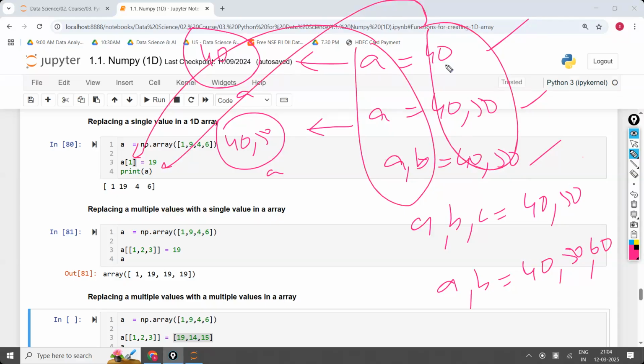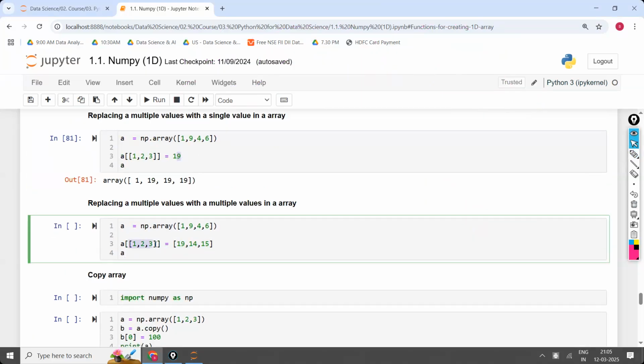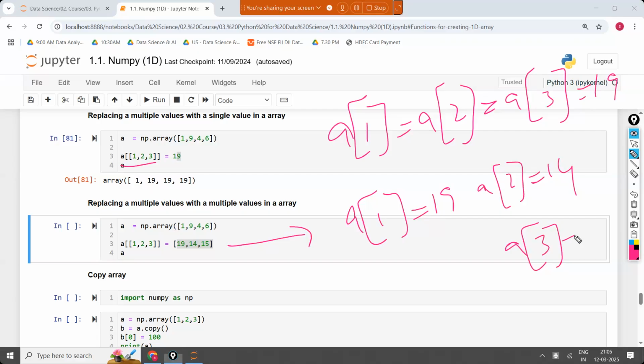So left side, one variable, one value. One index number, one value. Left side, one variable with multiple values. So here, what are the multiple index positions? Multiple index positions with a single value, or you can take multiple index positions with multiple values like this. So in this case, A of 1 is equal to A of 2 is equal to A of 3 is equal to 19. In this case, A of 1 is equal to 19, A of 2 is equal to 14, A of 3 is equal to 15.